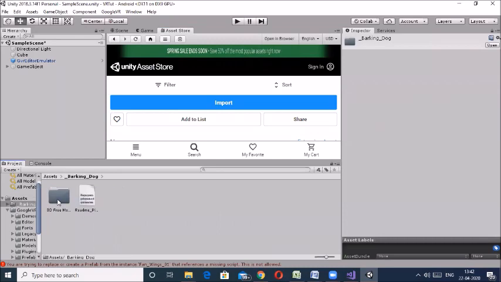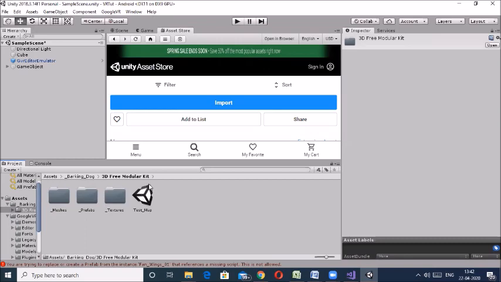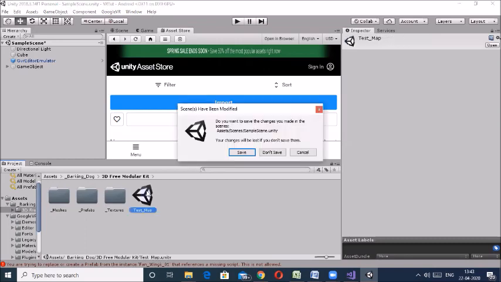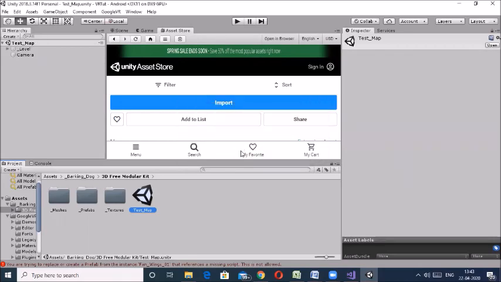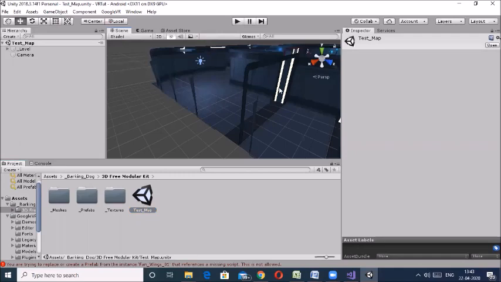If you double click on this folder, you will get an already created scene that is called test map. Just double click on it, and remember that you have to save your created scene. I have not saved it, that's why the message is prompting. So just save it. Now go to scene. This test map scene is opened.